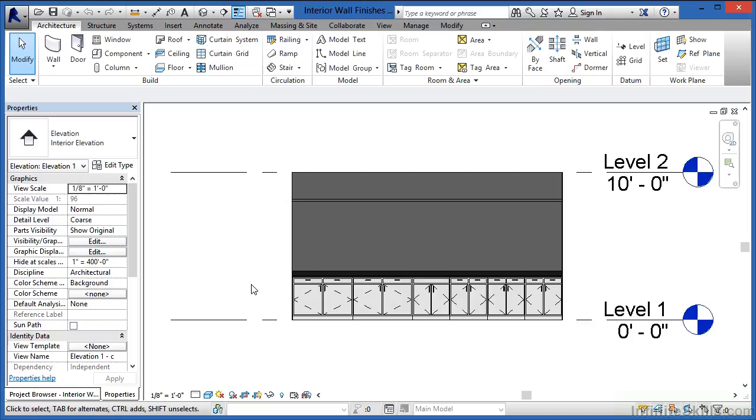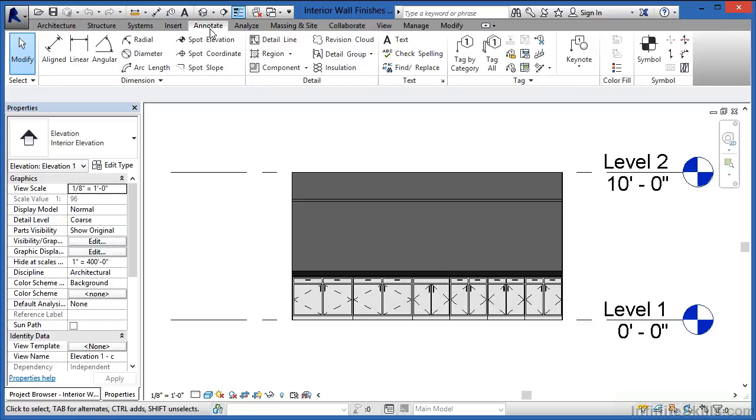Now, the two different ways that you can handle these kinds of situations: the first one is just using your drafting tools. Those drafting tools can be found underneath the Annotate tab, and those are such things as detail lines, your different filled regions, as well as your detail components. You can draft those two-dimensional things along your wall or wherever you need to change those wall materials or those wall conditions.